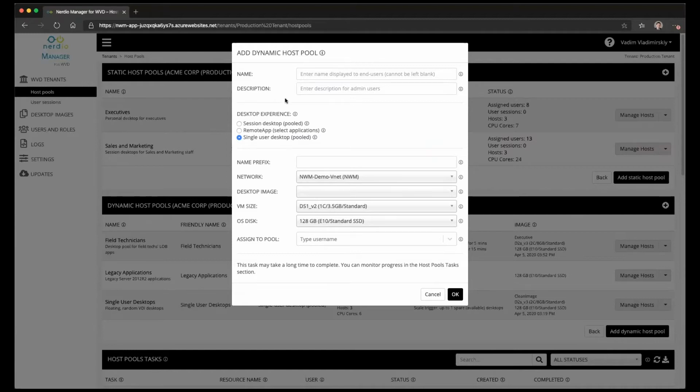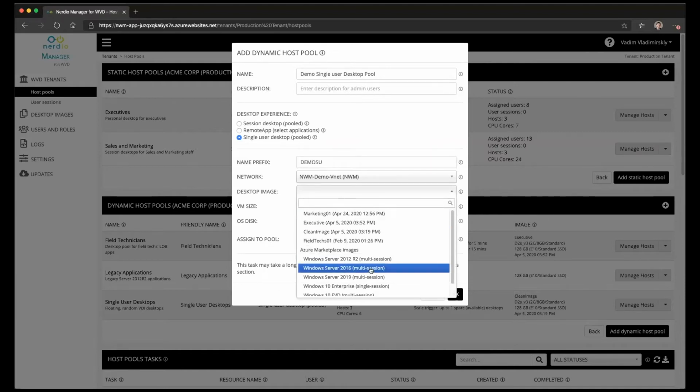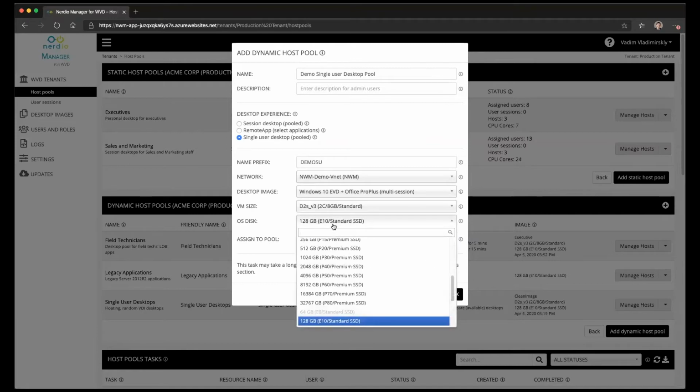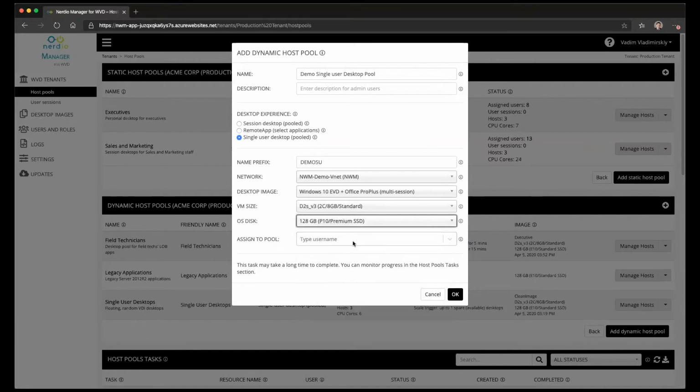Let's go ahead and create a host pool with single user desktop. Let's give it a name. Let's call it demo single user desktop pool, like that. We'll give it a prefix, single user. Select an image that we are going to use. Let's go with a marketplace image. We're going to make these be 2 core and 8 gigs of RAM with a premium SSD for the OS drive, and we can assign some users right now or do that later. So let's go ahead and click OK.